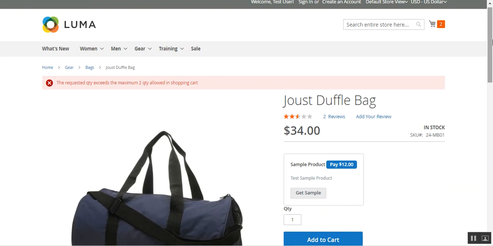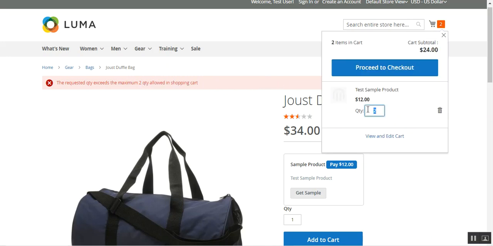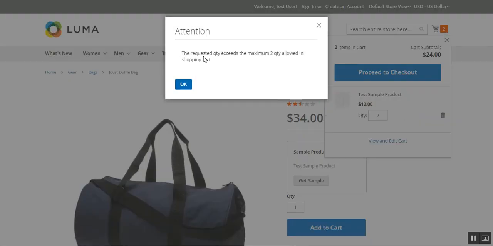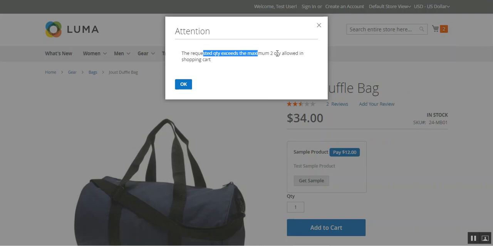Now one more thing is there's a limit that the admin can set for the test sample product. For example, if the limit is set as 2, then only 2 products for the sample can be purchased by the customer for the respective product. Otherwise he'll see an error message that the quantity exceeds the maximum 2 quantity that is allowed within the cart. So if I try and make the changes here, for example, then we'll see a pop-up that says that the requested quantity exceeds the maximum quantity allowed in the shopping cart itself.